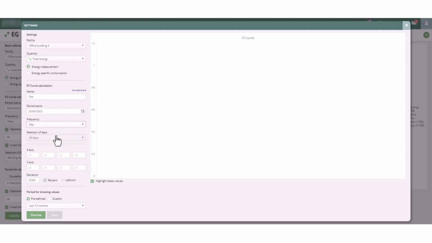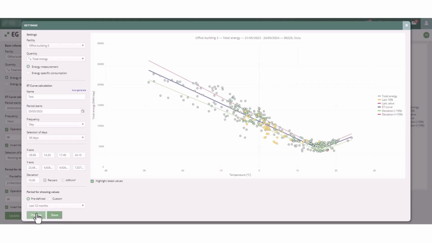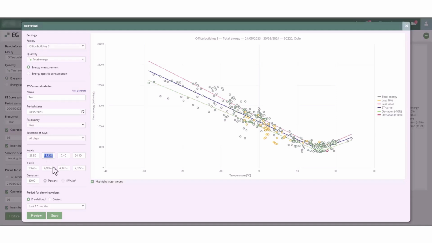You can edit the graph by manually setting 4 different X and Y values, and change the deviation shown with red and green lines. If no information is set, the details are automatically filled in the graph preview. Last, select the time period for showing values. You can preview the graph by clicking the Preview button, and if needed, edit the X and Y values also at this point. Save the ET curve by pressing the Save button.